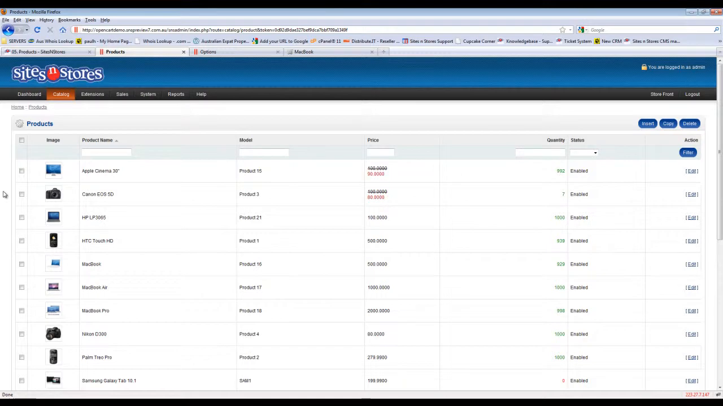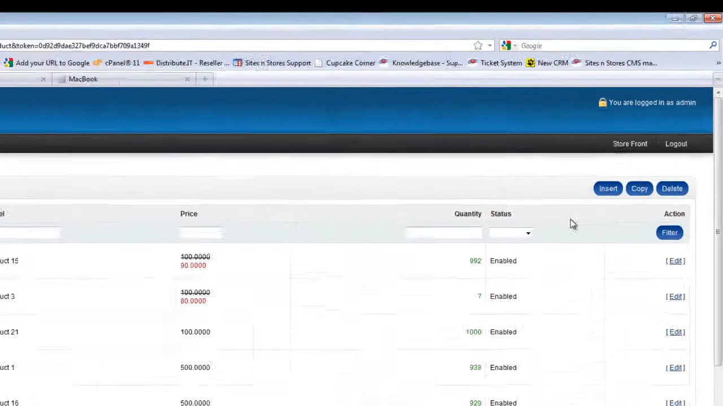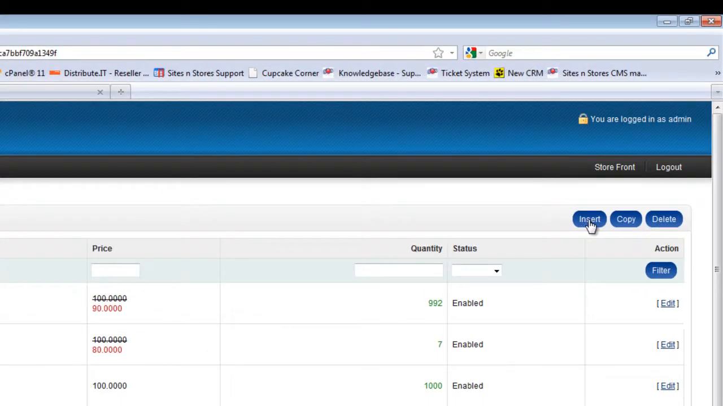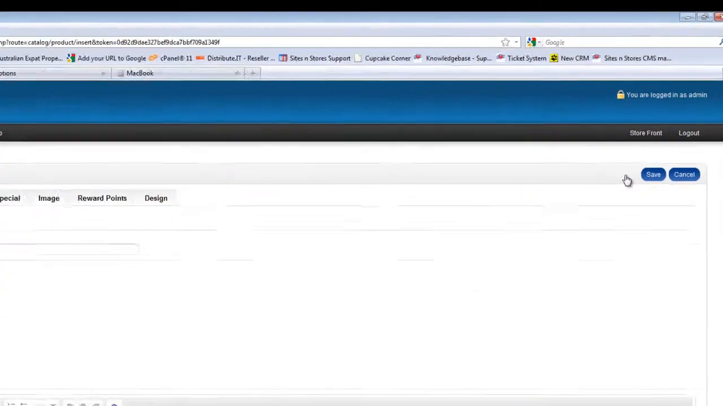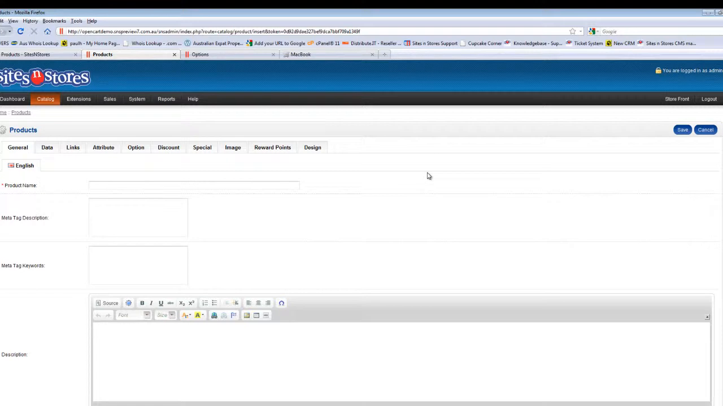You can see them all listed there. In order to add a new product, you just need to click on the Insert button on the top right-hand corner. Now, I'm not going to go through every tab and every field here in this video. You'll find attached to this video and also in this same section of the knowledge base a full explanation of each of the fields. What I'll do in this video is just touch on the key ones for setting up a product.